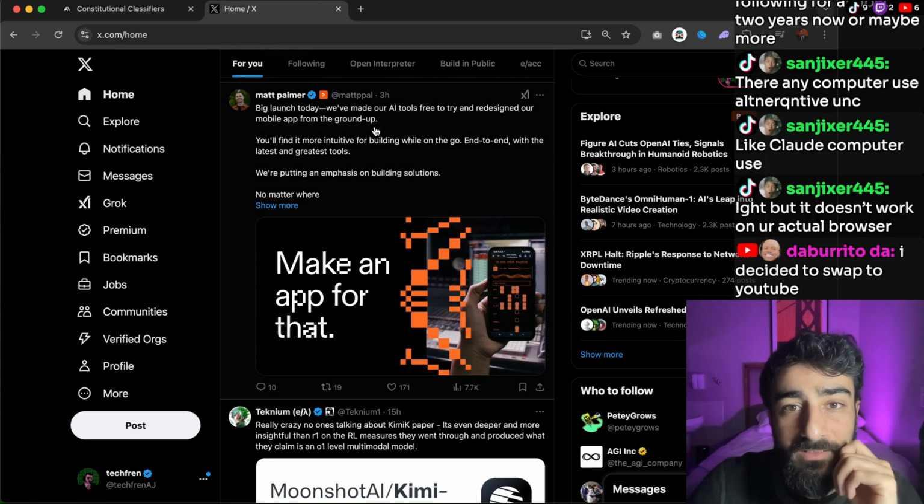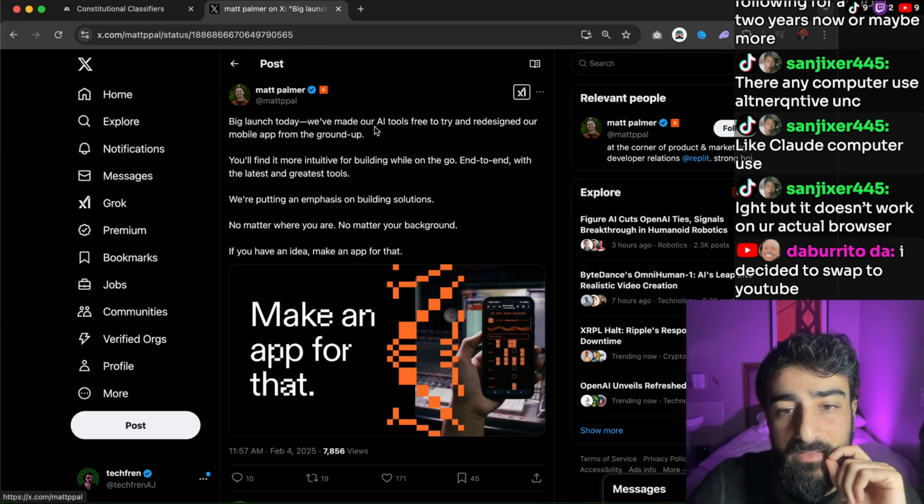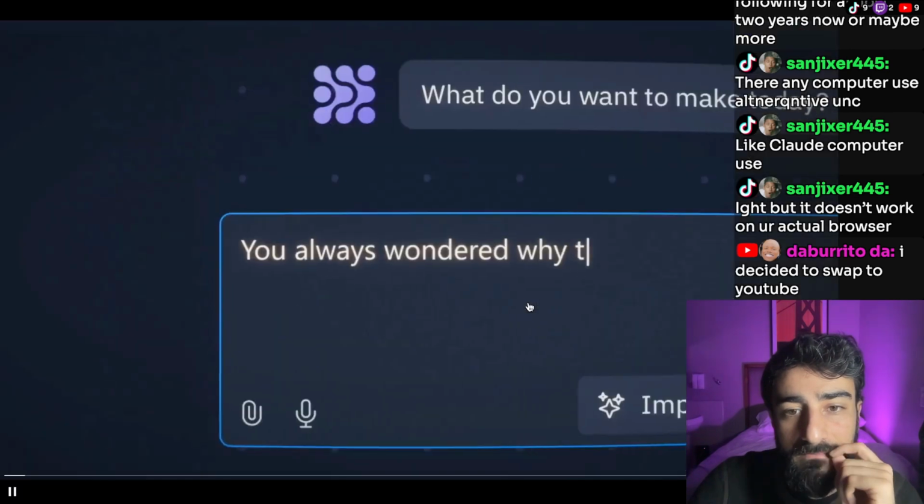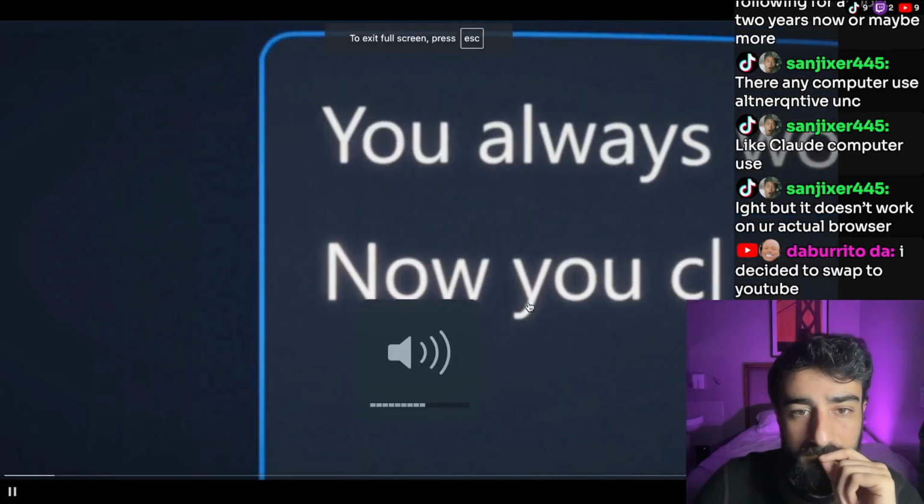Big launch, we've made our AI tools free. Oh, so Replit Agent is free now? Why that app didn't exist. Now you can make it.